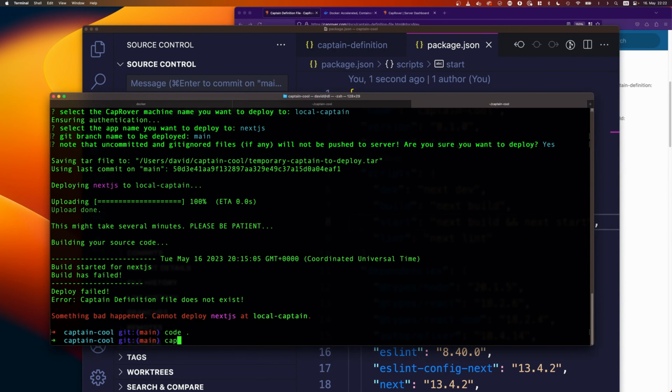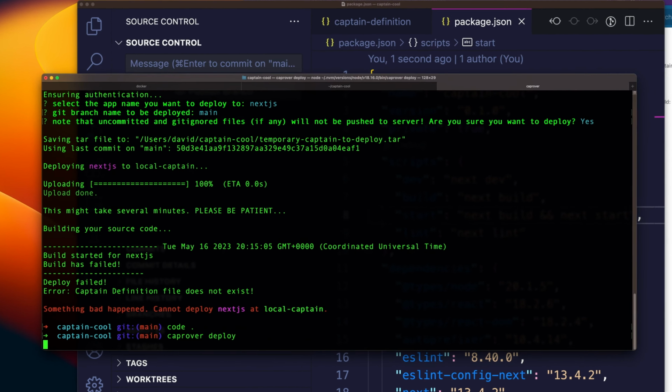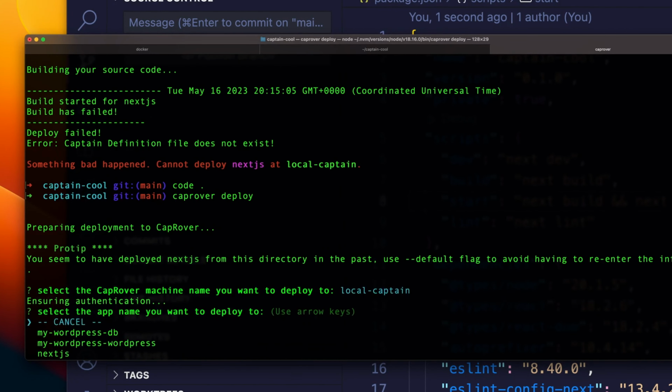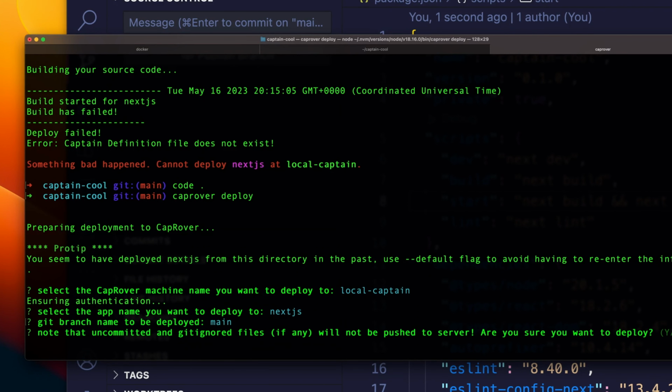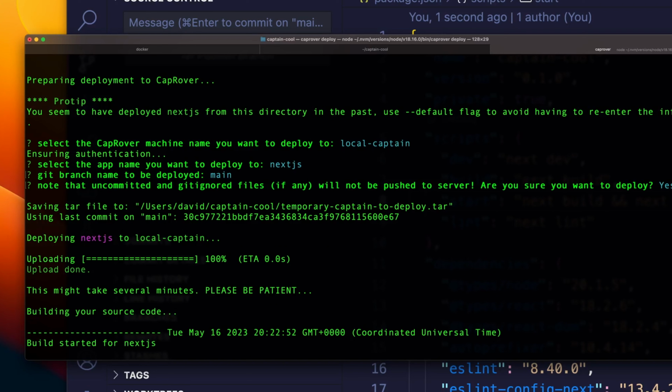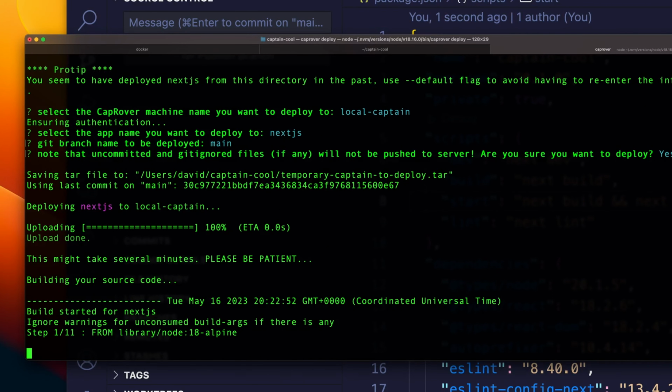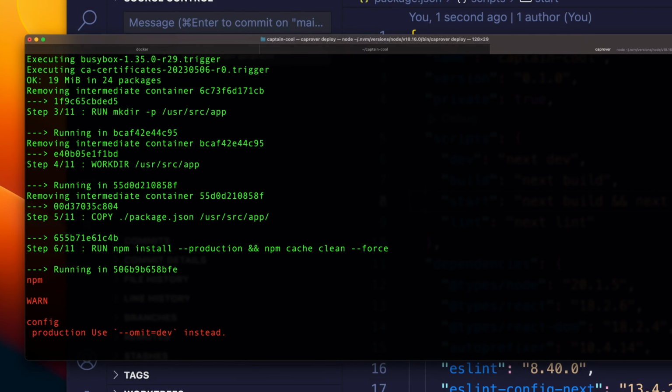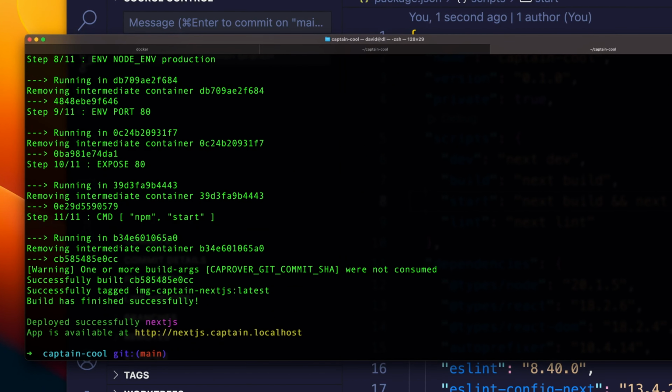And now let's do caprover deploy again. Local captain, Next.js, main, yes. And now you can see that it is actually starting to build. This takes some moments because it's turning it into a Dockerfile.